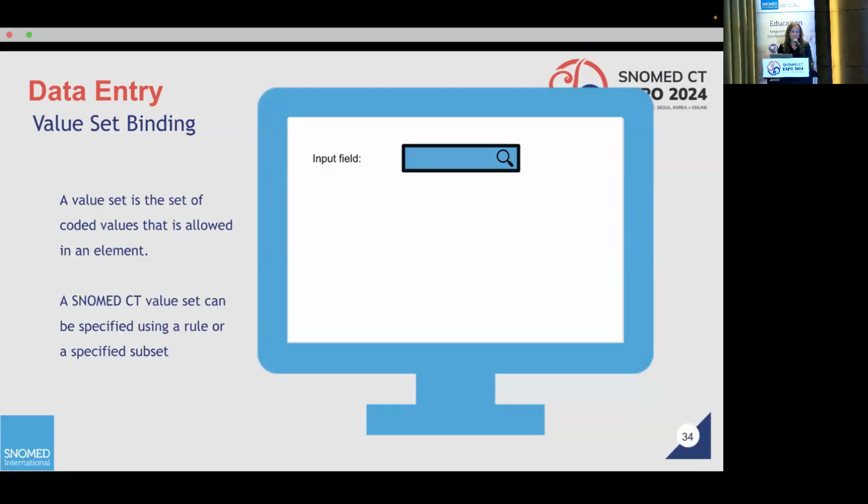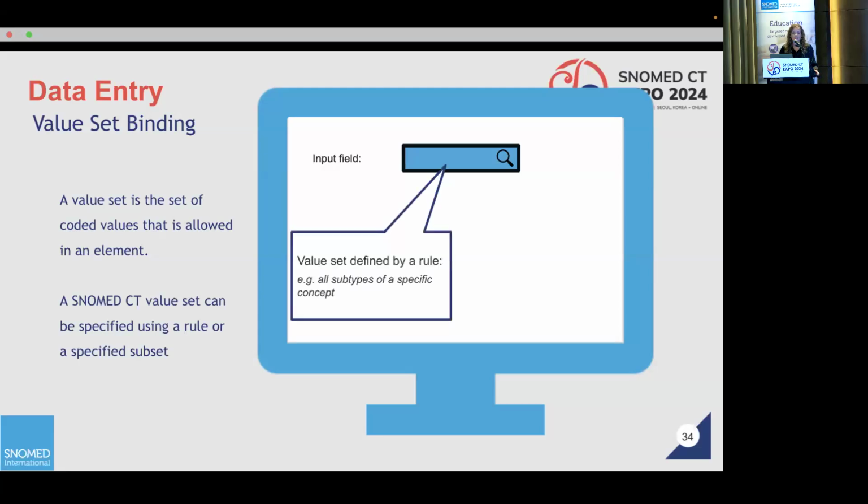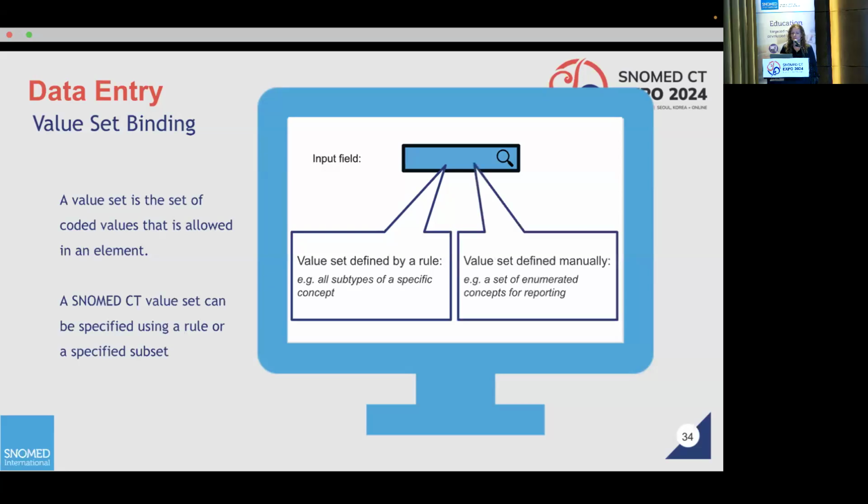Okay, so these value sets, if we are thinking about a user interface model, are really what's behind the data entry controls. And when you define the value set, so now you just saw those 4 type values, but actually when you define what a value set consists of, you can do it in 2 ways. You can define them by a rule, or you can define them manually.